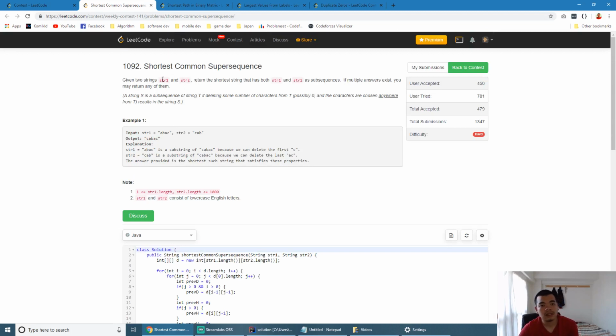So it's basically a supersequence where string 1 and string 2 are both subsequences of the string we want to produce, and the string we want to produce is the shortest string that can have string 1 and string 2 as its subsequence. So the trick is we need to find the longest common subsequence of string 1 and string 2, and basically it's represented as an array.